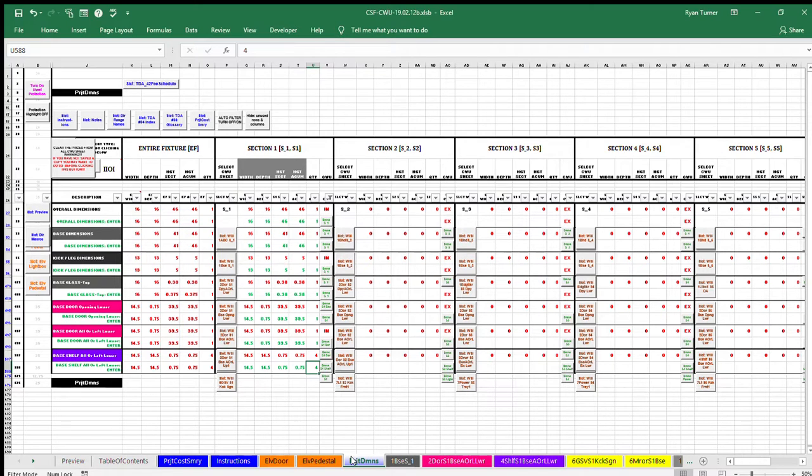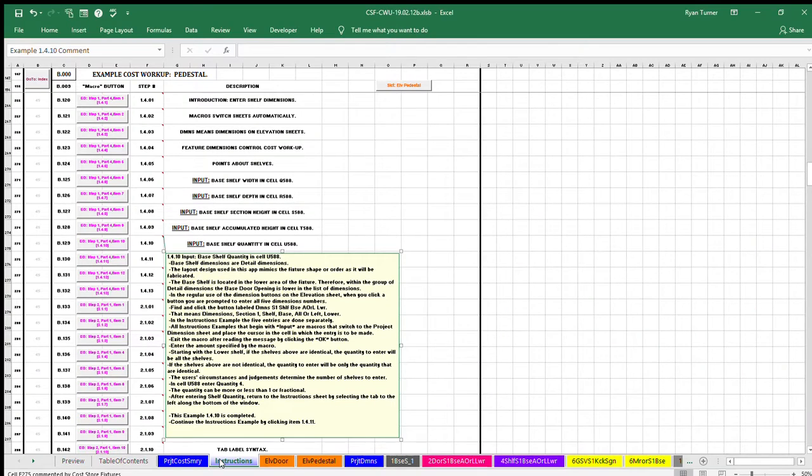In cell U588, enter quantity 4. The quantity can be more or less than 1 or fractional. After entering shelf quantity, return to the instruction sheet by selecting the tab to the left along the bottom of the window. This example 1.4.10 is completed. Continue the instructions example by clicking item 1.4.11.